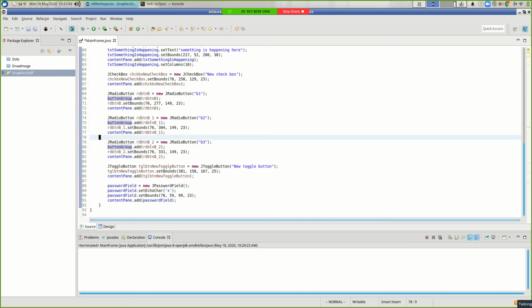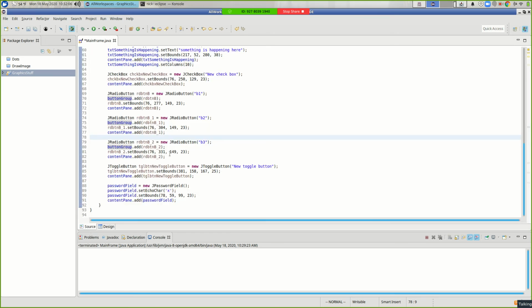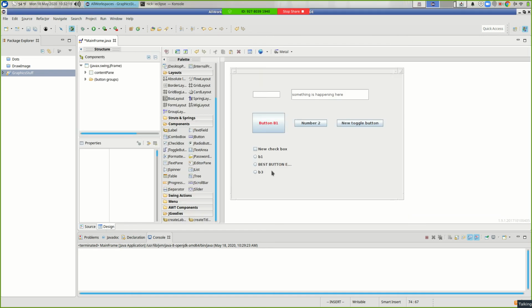So be really careful editing this code by hand, because every time you go to design, what happens? Window Builder reads this Java code and creates this visual presentation of it. So if I come in here and I do something like, let's change radio button B2 to, you know, best button ever, and I come back to my design window, this has been changed based on the code.